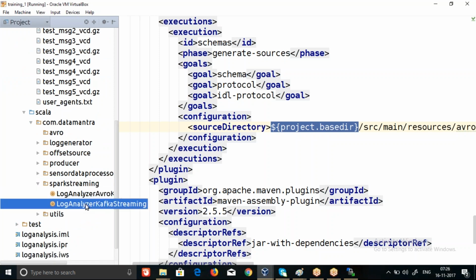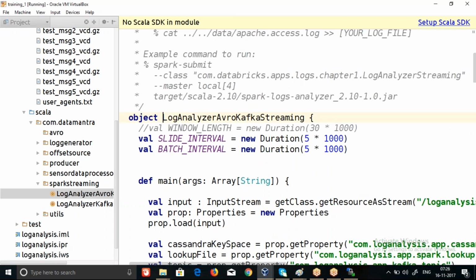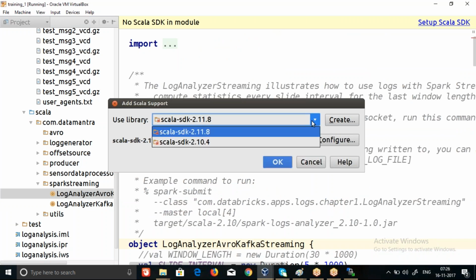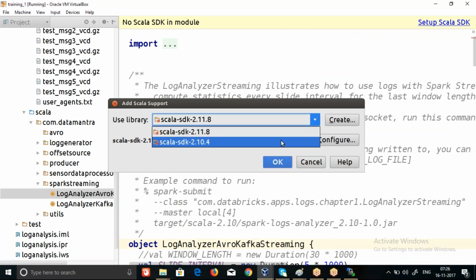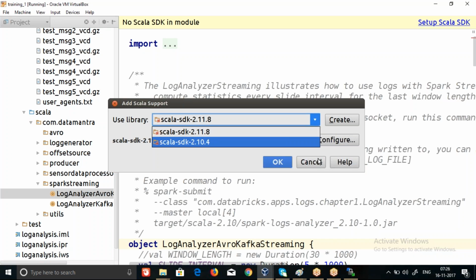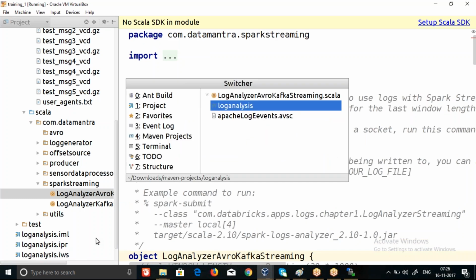this is the normal Spark streaming. This is with the Avro file, but it will give some errors. One second, let's see what we are using.